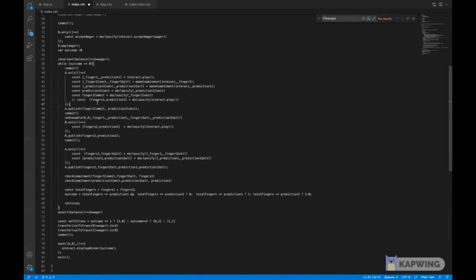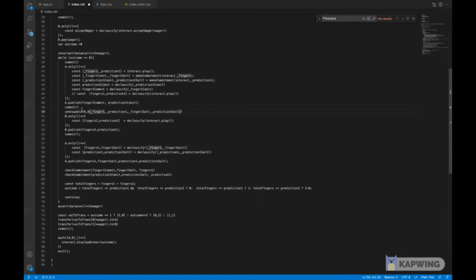Because if the second player knows what the first player has played, he can just calculate and say, okay, if he played 2, I can play 2 and make a prediction of 4 or something. So we don't want that to happen. So we make some checks here. Now these are security checks, to make sure that the second player does not know what the original finger is or what the original prediction of the first player is. He does not even know the results, you understand.